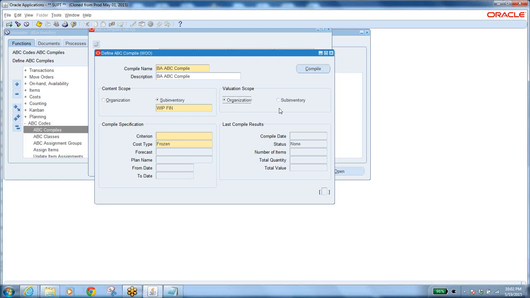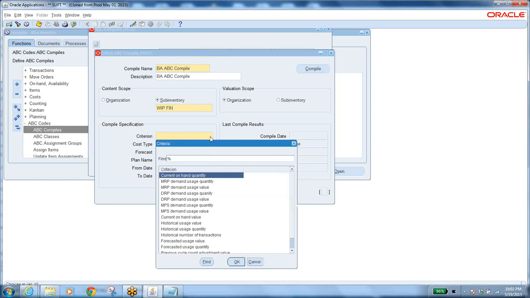So the system takes valuation automatically; at organization level we are taking. Now here, compile specification, it's very important. Criteria, here you have the criteria. I told you, right? When I have the gearbox and bearing, for which one are you giving the importance? It's based on the number of transactions. Sometimes current on hand quantity, the one which is having the highest value. Current on hand quantity means you might be having 1000 items. 1000 items multiplied by the unit cost of that particular item becomes high value. So whatever item is having high value, I will be giving the importance.